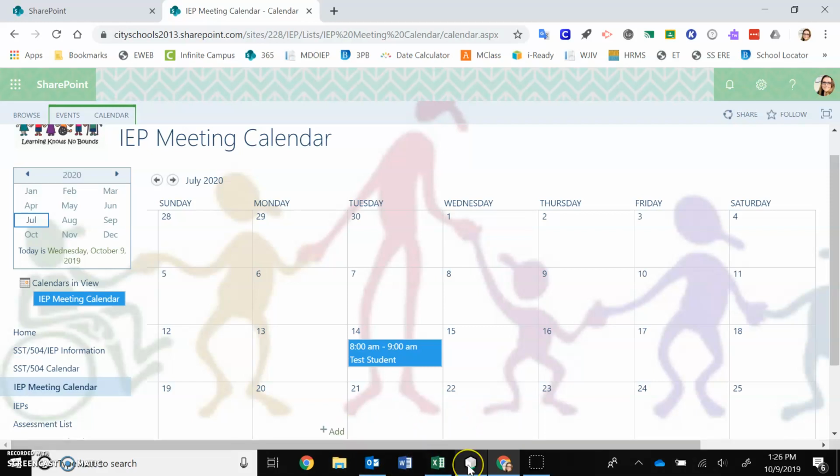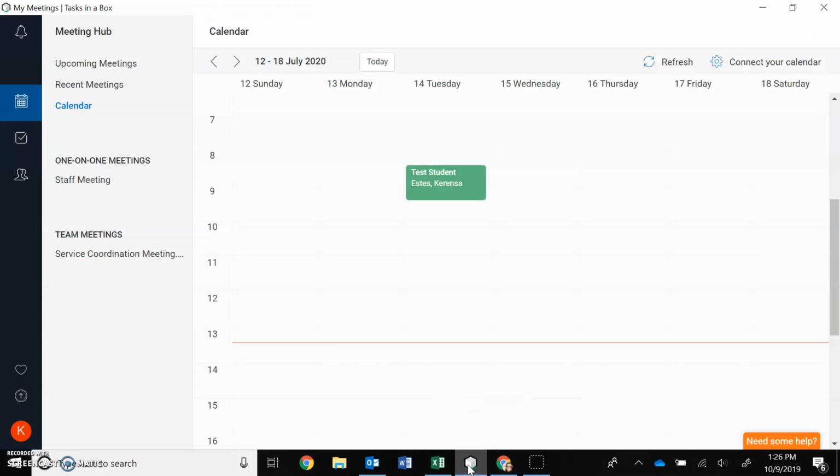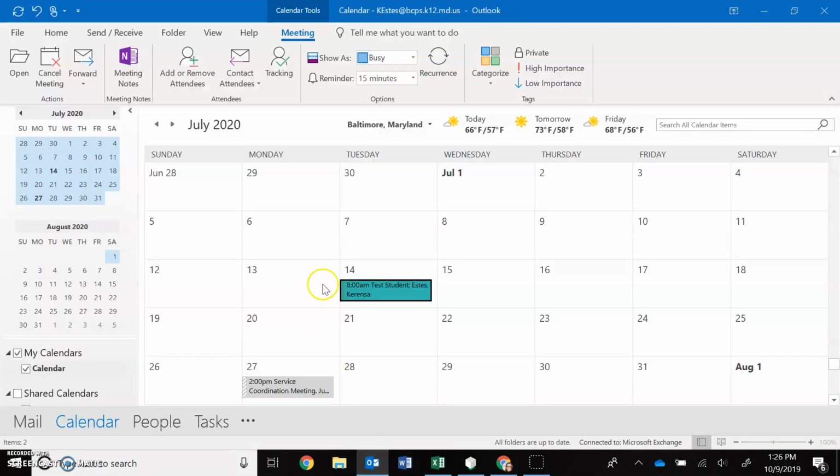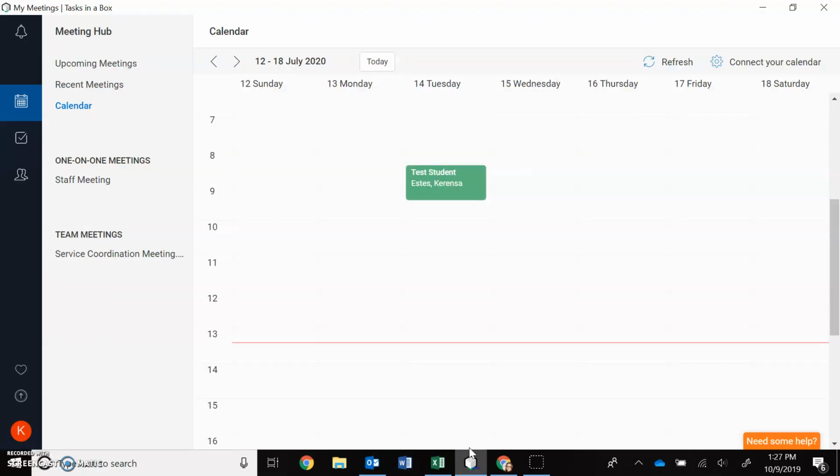What I'd like to do now is use Tasks in a Box. This does connect to my Outlook calendar. So when I place this in my calendar, it syncs right here to the Tasks in a Box meeting hub calendar. And from here, we can do a lot of different things.